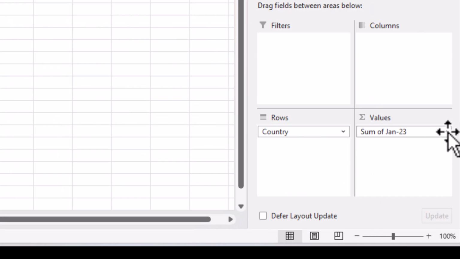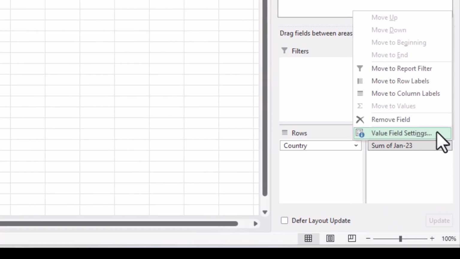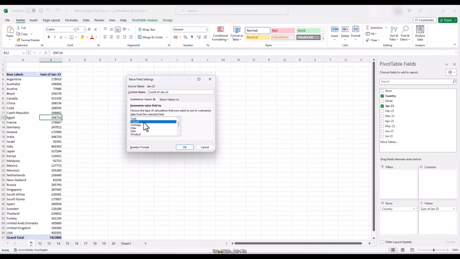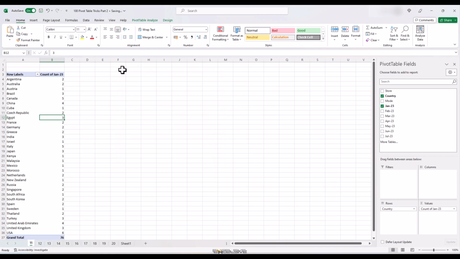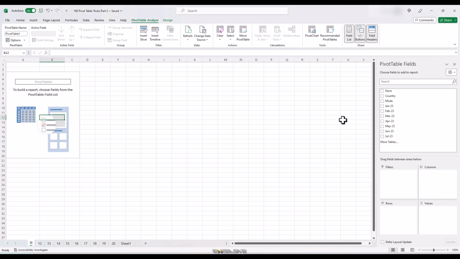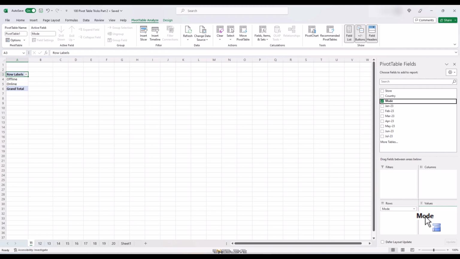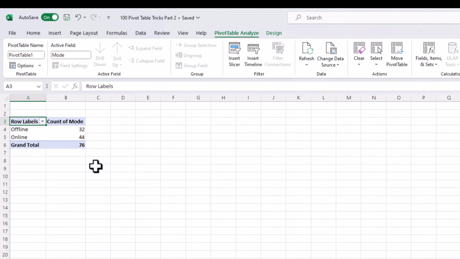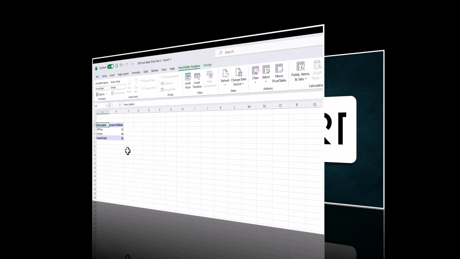Just click on this small arrow thingy here and go into the value field settings. Here you can choose count to show values. Also, if you drag a field with text in the value box, it will default to count. Let me show you. Let's first clear this pivot table using a tip from the last video by going into Pivot Table Analyze tab, then Actions, Clear, and Clear All. Now let's move Mode to Rows and Mode again to Values. And here we have them as Count.